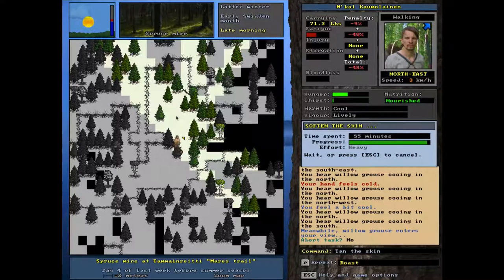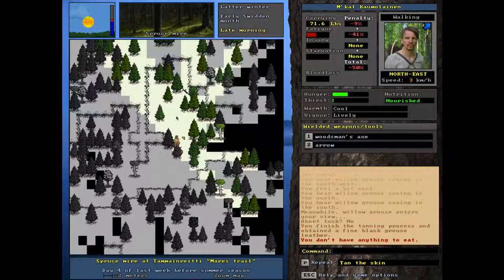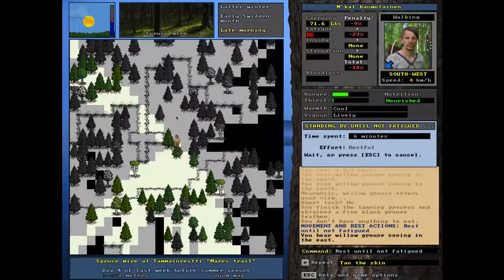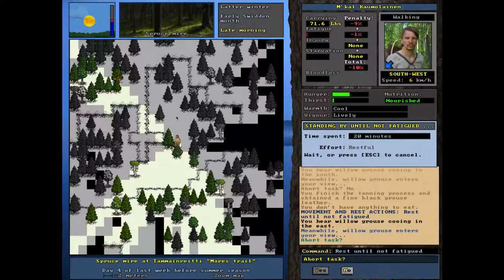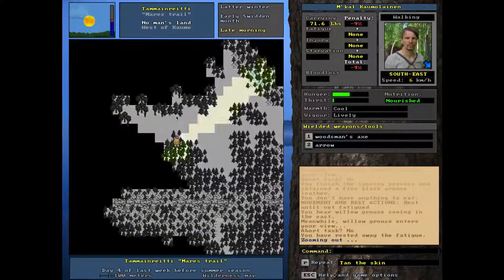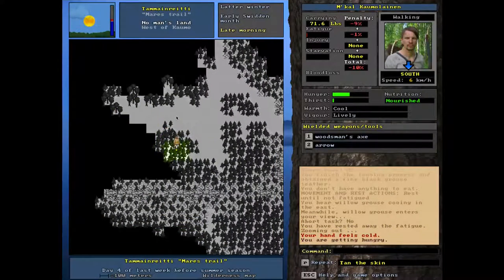No, because it's flying. Okay, we don't have anything to eat. Right, that's right. So let's rest here until we're not fatigued anymore. No, because if he's flying, I'm not gonna be able to get him. Okay, let's double check our map.